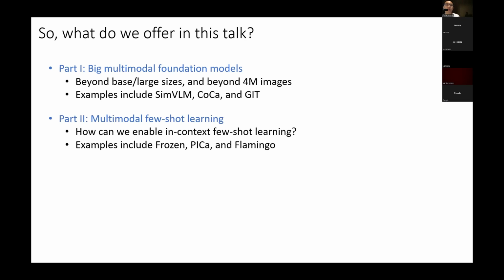In the second part, I'm going to talk about multimodal few-shot learning, right? How can we enable in-context few-shot learning by just providing a few in-context examples to your model? And examples include Frozen, PICa, and Flamingo. We will go into the details of them.